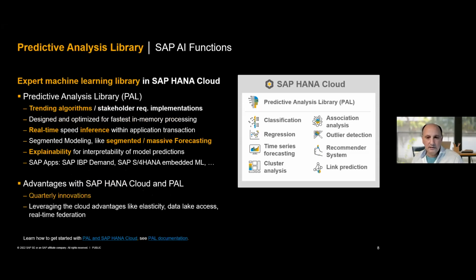However, in some scenarios, you'd like to really get to the edge to build the best possible predictive model. And for those scenarios, you would then touch upon the expert machine learning library, the Predictive Analysis Library, or PAL for short, in SAP HANA or SAP HANA Cloud. PAL embeds trending algorithms like gradient boosting, random decision trees, or Prophet in the area of time series analysis, which we implement there as expert functions required and demanded by our customers, but also as demanded by our internal stakeholders. So we are continuously enriching the library with new functions.